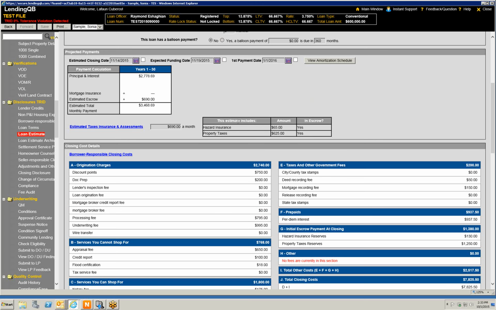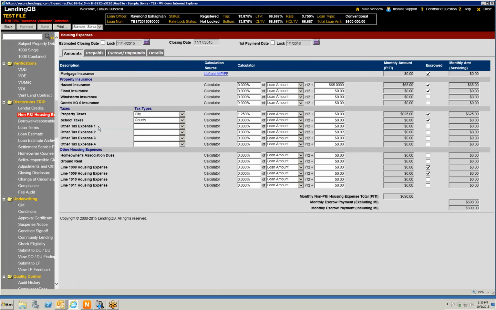Here it also gives you your estimate, includes your insurance at $65 a month and $625 for taxes, and it tells you that it is escrowed by saying yes. Your estimated taxes and insurance and assessment, if you click on your blue area here, it takes you back to the screen that we showed you previously.